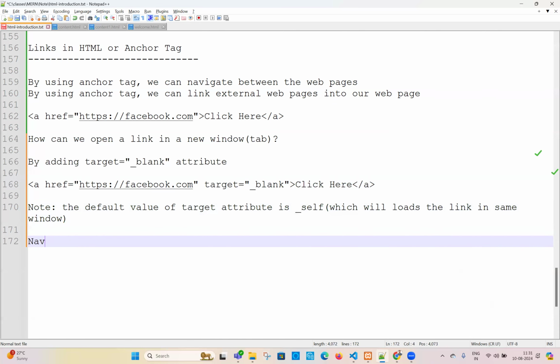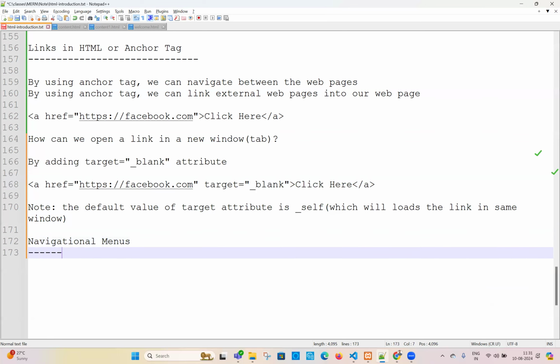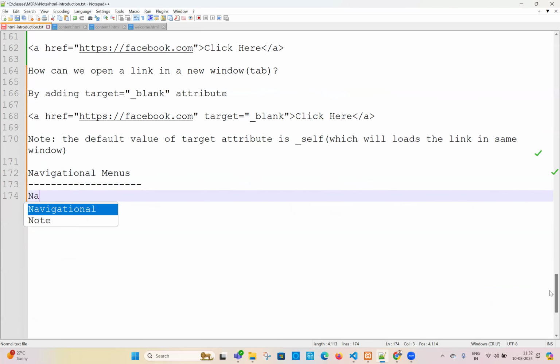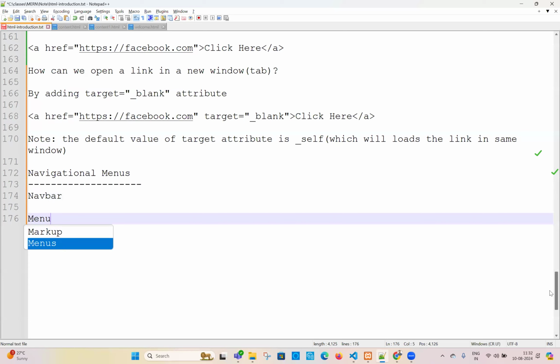Side heading: navigational menus. How to create a menu? Generally, this is also called a nav bar. Some people call this nav bars, some call it navigational menus, and some simply call it menu. Whatever it may be, a website menu. What is a hotel menu? That is a different story. What is a menu in the website?